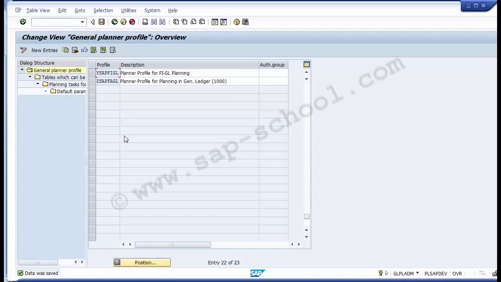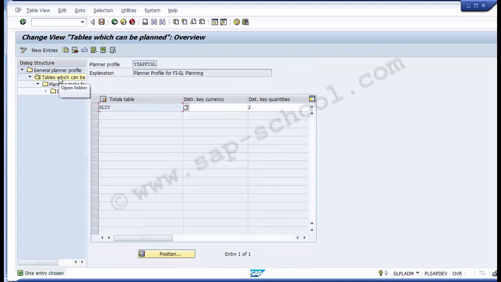Now moving further with respect to the profile is, you need to select your profile over here. So once you select your profile, you need to go to the right side dialog structure. The next is general planner profile. Very next to that is table which can be planned. So you need to select your profile and then go to this table which can be planned and double click on it. Once you double click on this, it will take you to the next screen.